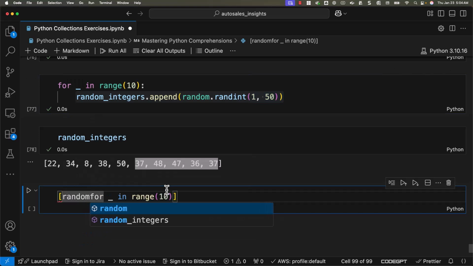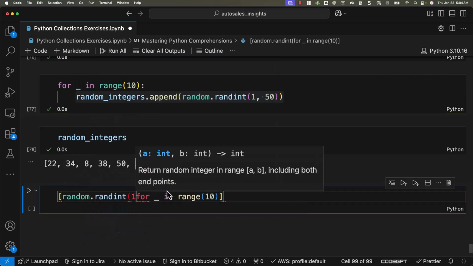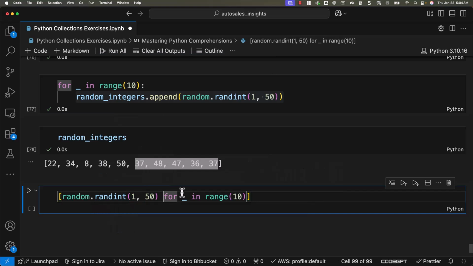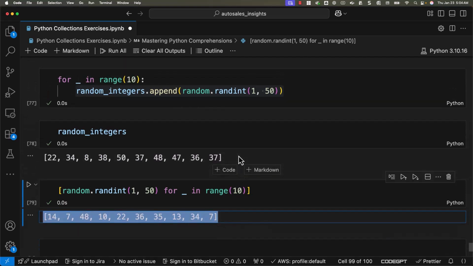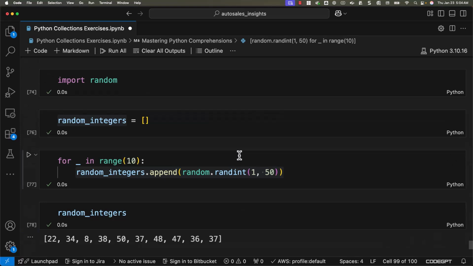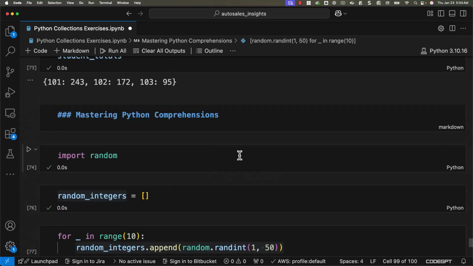random.randint(1, 50). Then for _ in range(10). The reason we are using underscore is we don't want to use the number that is being generated by range. It is just a placeholder. Instead of a variable name, I am saying underscore. Now let me run this. You can see it has created a list of 10 integers. This is how you can create a list with random integers.